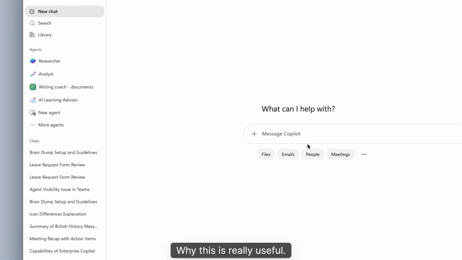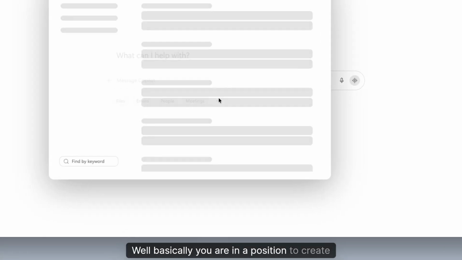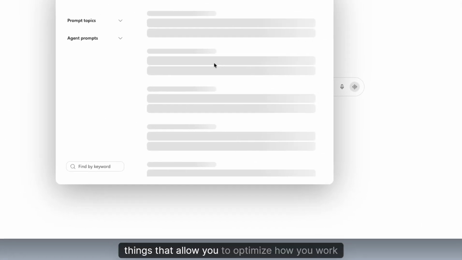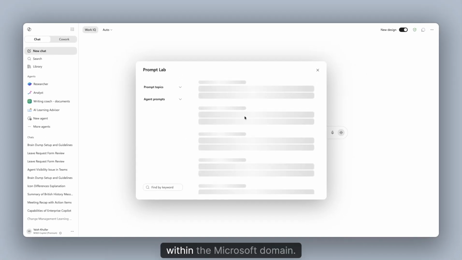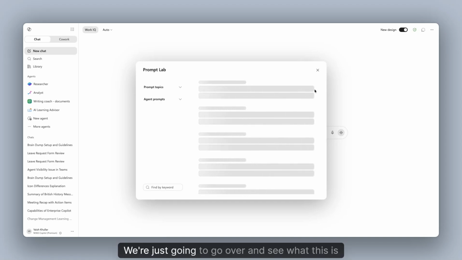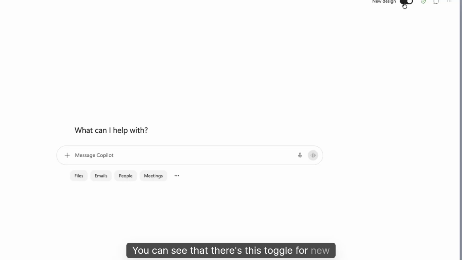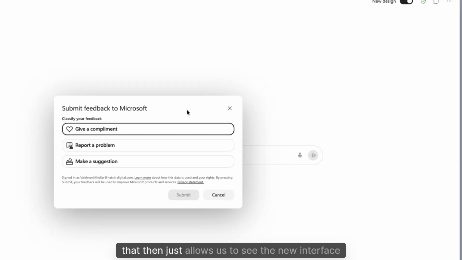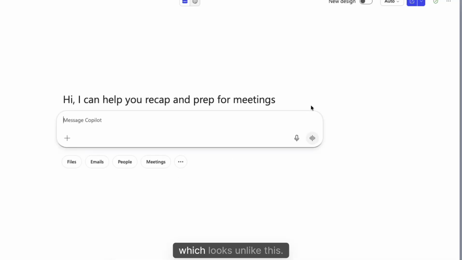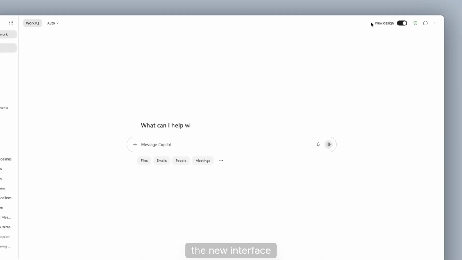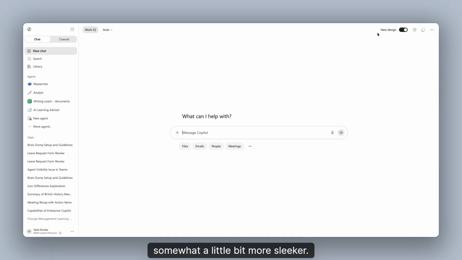Why is this really useful? Well, basically you are in a position to create things that allow you to optimize how you work within the Microsoft domain. So we're just going to go over and see what this is showing us. Now you can see that there's this toggle for new design. That allows us to see the new interface, which looks unlike this. This is the old interface, and this is the new interface. Somewhat sleeker, but again, it very much depends on when you are viewing this video, because it's likely by then everyone will have this new interface.